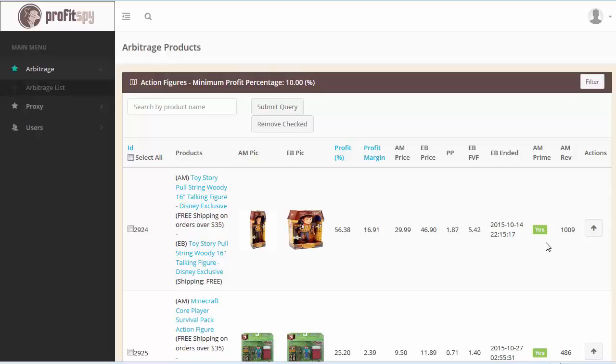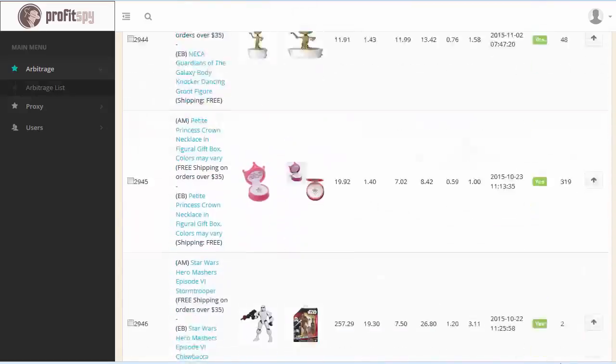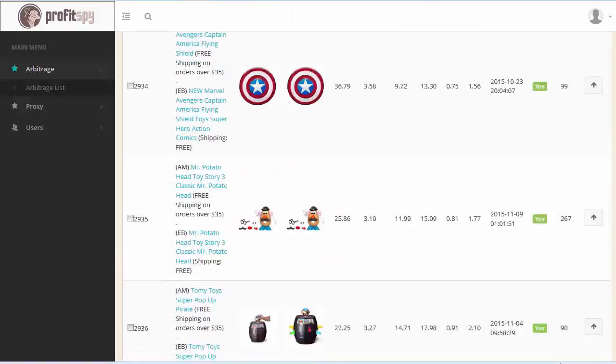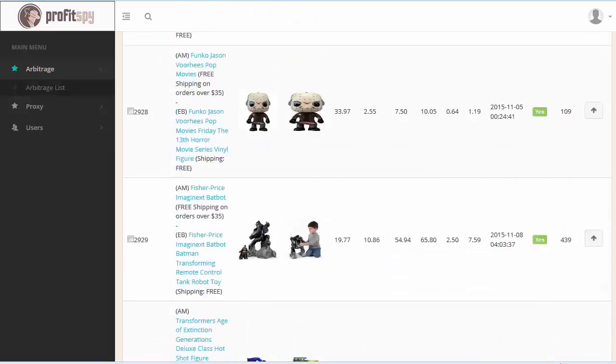Over here we have the Amazon Prime column. You can quickly view which items are Amazon Prime and which essentially equate to free shipping. Again, everything is color-coded for quick user reference. Now if we take a scan over all the products, we can quickly see which ones have Amazon Prime and which ones do not. So we see that almost all of them do, except for this item right here.